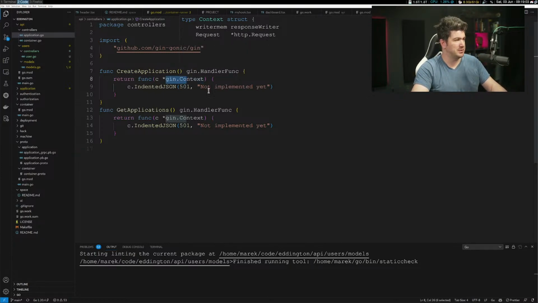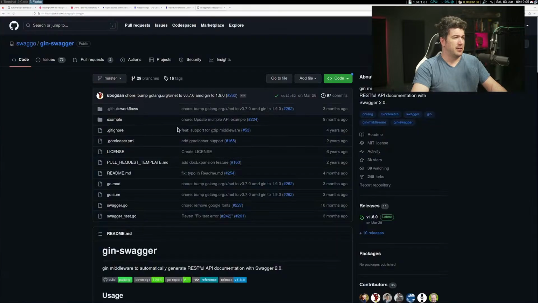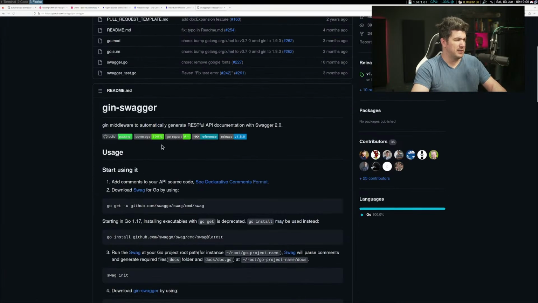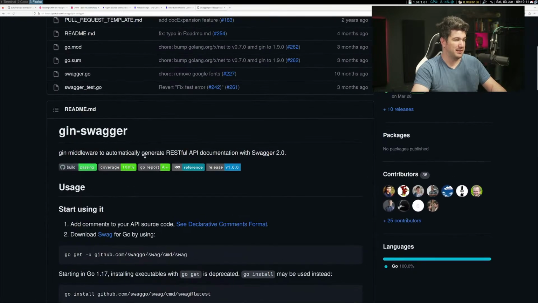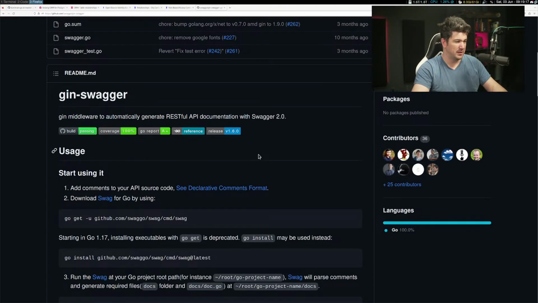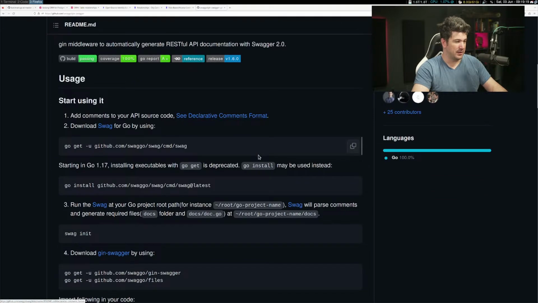I was doing some research. The other thing that we're going to do with Gin, and we're going to try to get set up today, is this Gin Swagger, Gin middleware to automatically generate RESTful API documentation with Swagger 2.0. Is it really just 2.0? They don't have Swagger 3.0? That's kind of a little lame.